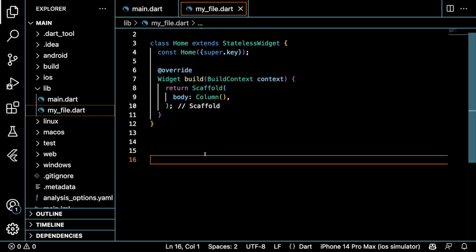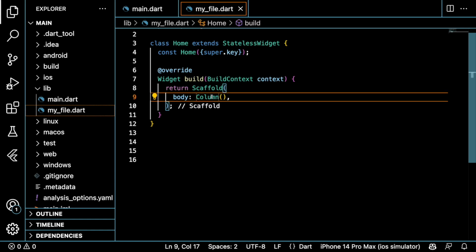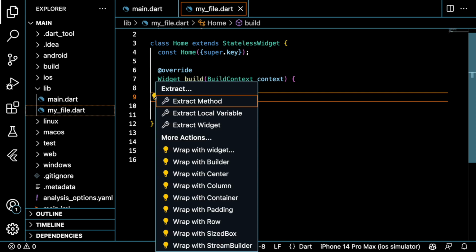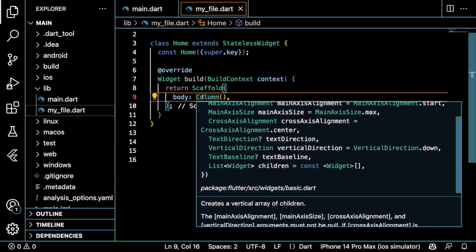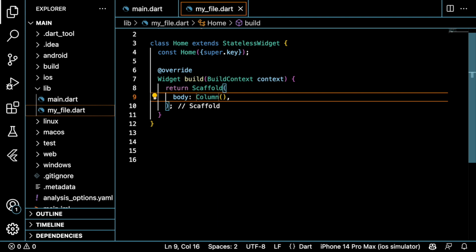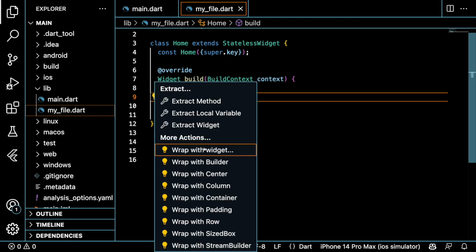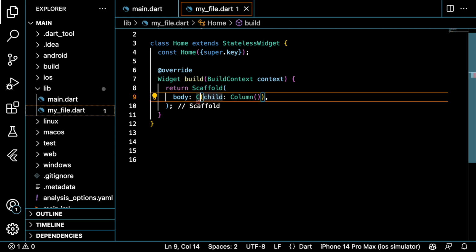Flutter provides a handy shortcut when you want to wrap a widget within another widget. For instance, you might need to place a column inside of a container. To do this, simply click on the column, look for the light bulb icon, and then click Wrap with Container. If the desired widget is not in the options, click Wrap with Widget and then replace widget with the appropriate widget name. This can be helpful if you don't want to write the widget all out.